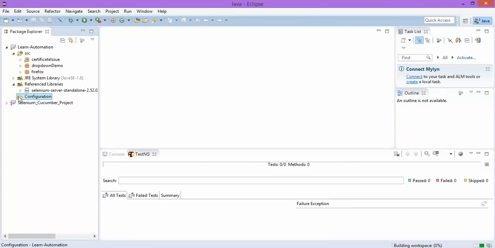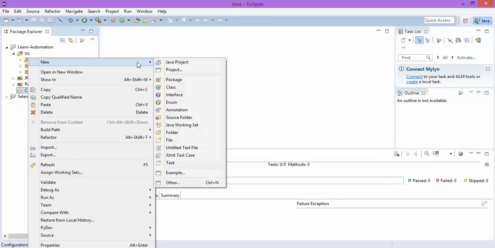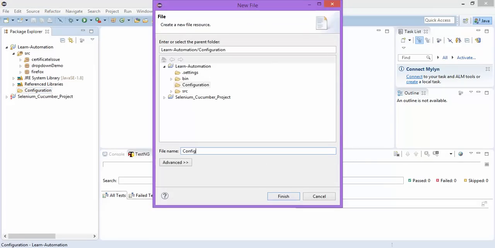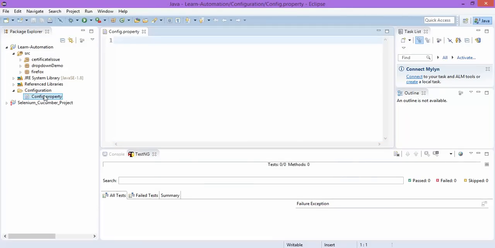Click on finish. You will get this folder. Now I will create the property file. So I will right click on this, click on file, and I will say config.property. Make sure the extension is property. When you click on this, you will see a plain text file.